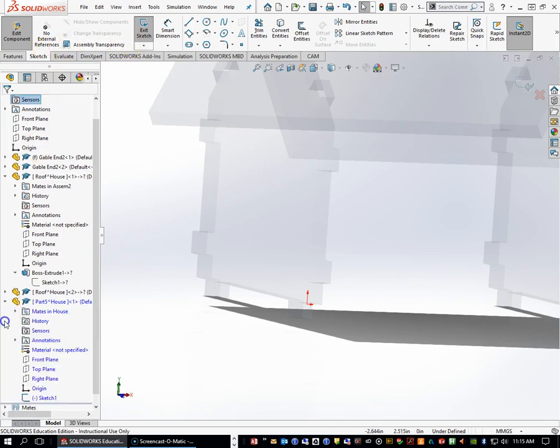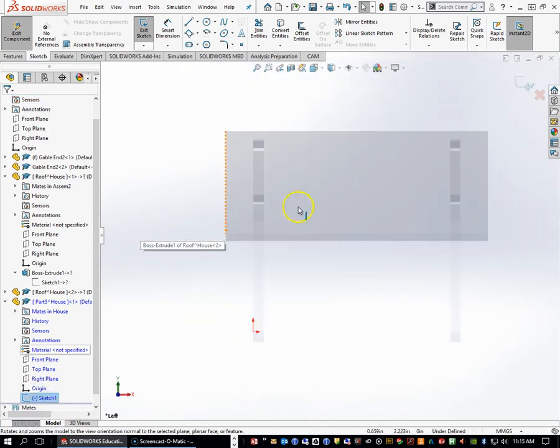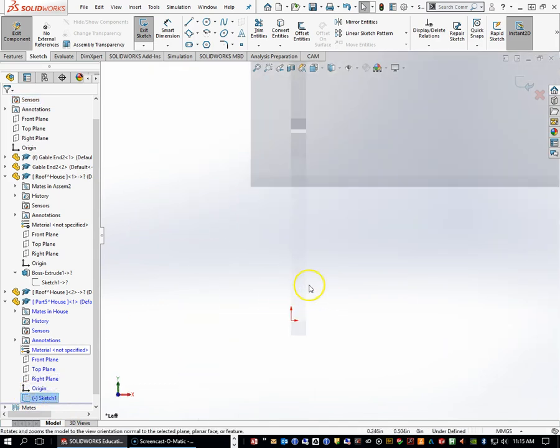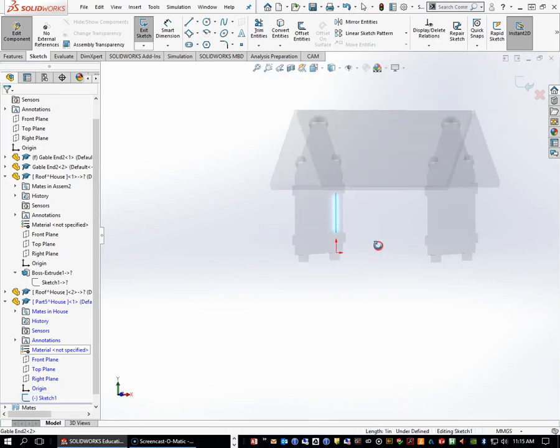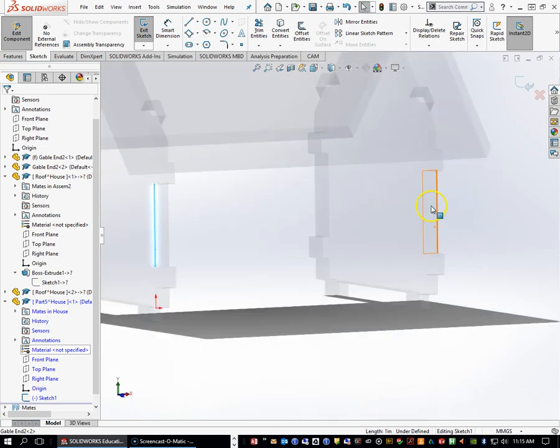And notice that this part is activated, a sketch. I'm going to look normal to that sketch. And like we did before, I want to convert some entities. So select this line here and this line. And then I'm going to select this bottom line here.